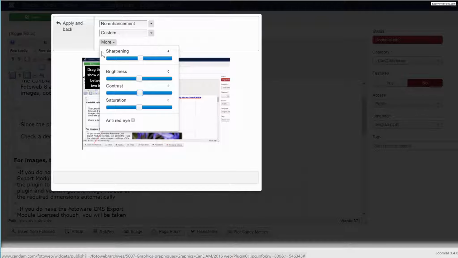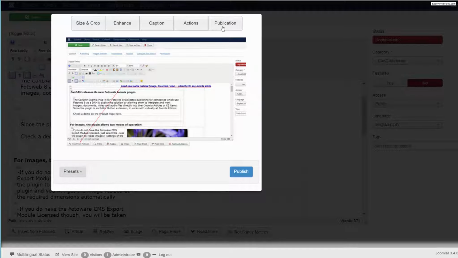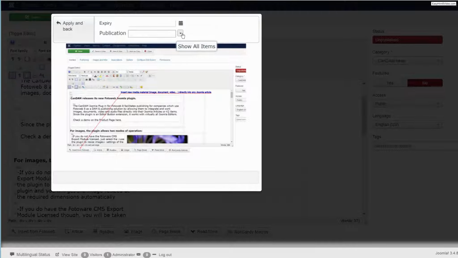You may indicate in which publication the export goes, with an optional revocation date. When ready, click Publish, and the prepared image will be placed automatically in your Joomla article.